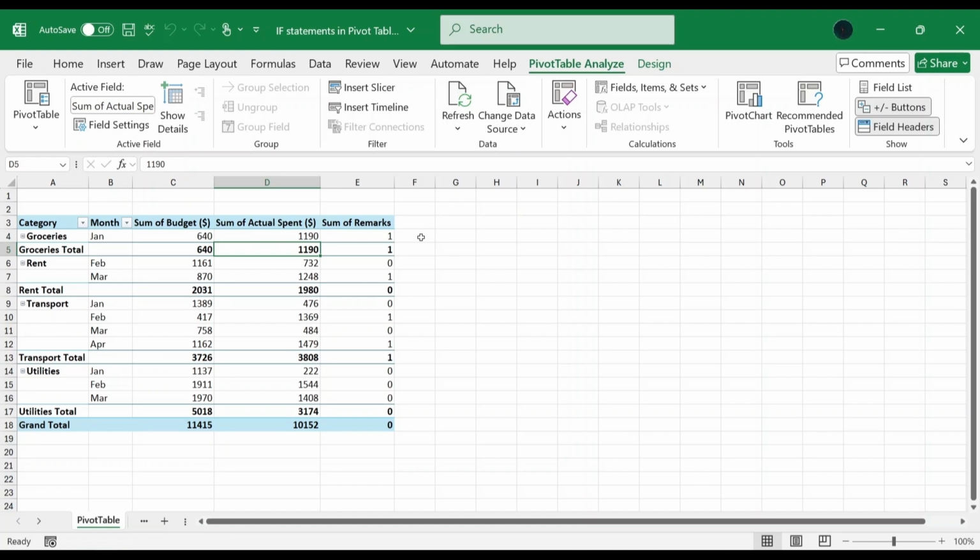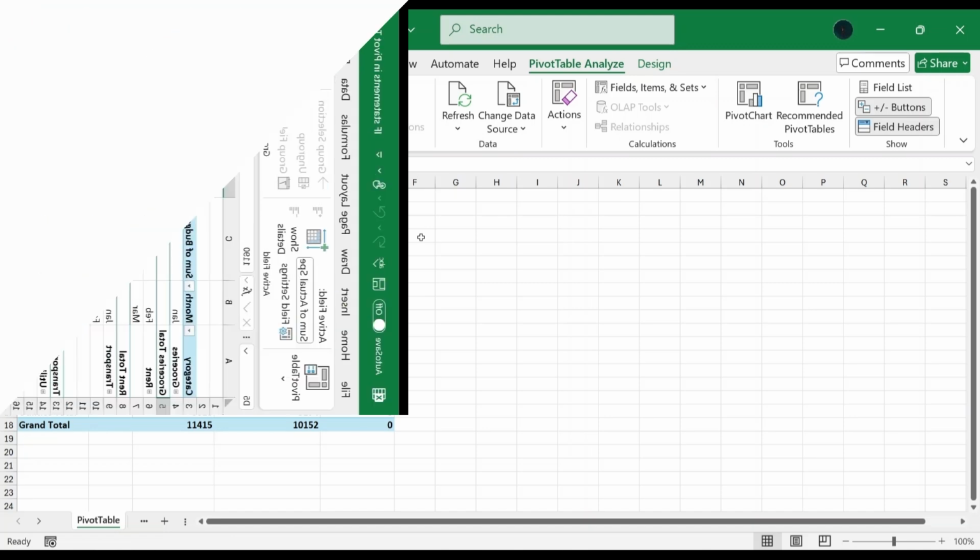Our pivot table shows a new Sum of Remarks column where 1 indicates we exceeded budget and 0 means we stayed within the budget. Let's head to the second method.